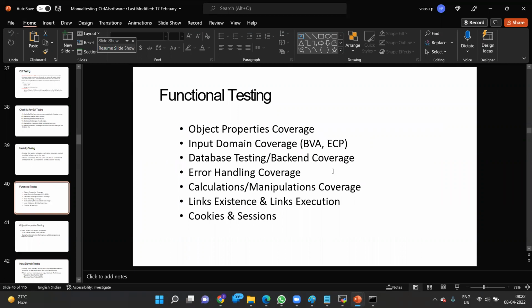Then coming to the actual functional testing category, we basically check the properties of the object, and we also do database testing. That is actually called backend testing. We also handle errors and calculation manipulations, link existence, link execution, and then cookies and sessions. These are the various types of testing that come under the functional category.